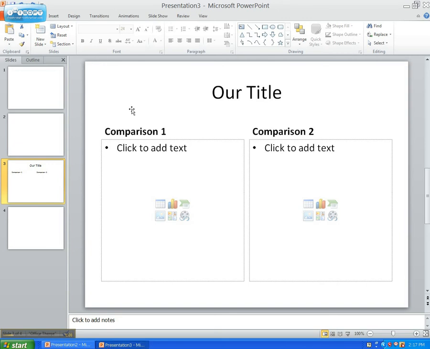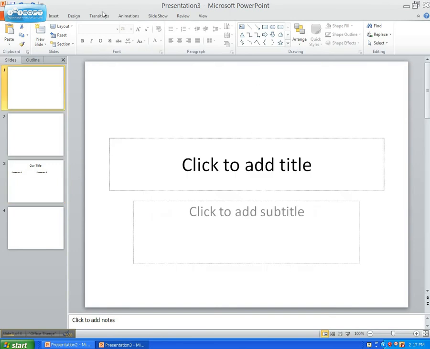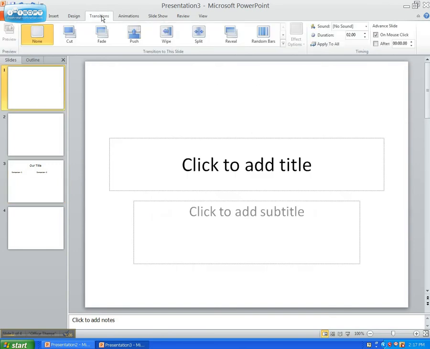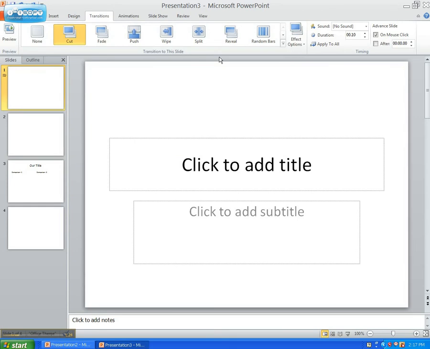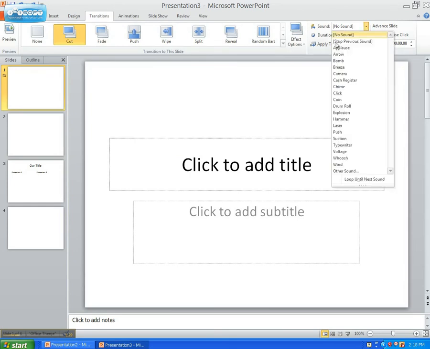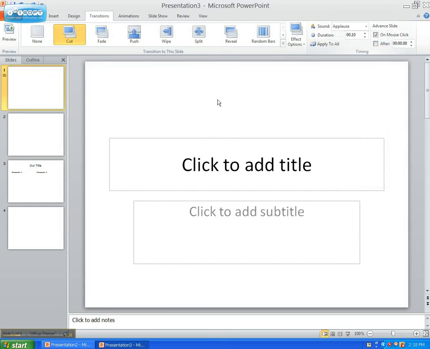To apply a transition, basically you have the transitions tab up here, and there's a number of different options here: cut, fade, push, wipe, split, reveal. Even more, when you click this button, you can see there's many transition types, and there's even different attributes for these transitions. If I pick the cut transition here, over here we can even add a sound. So add applause when we switch over, and the time that it takes for that transition, you can set that as well.